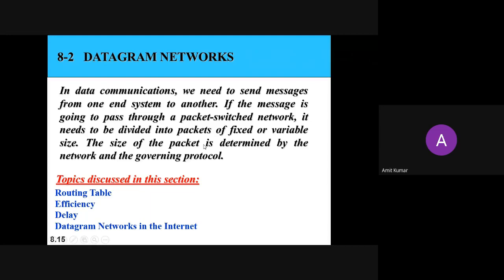Now normally this datagram switching is done at the network layer. So there we have the router, because I have shown you that in routing we need to add the IP address. For adding an IP address, you need a router. Without a router, you cannot add an IP address. So for datagram networking, you need an IP address.